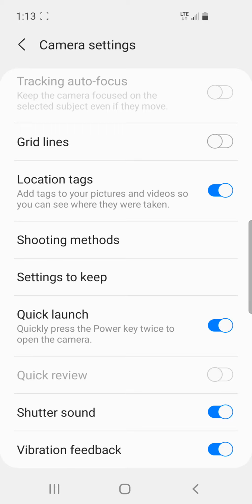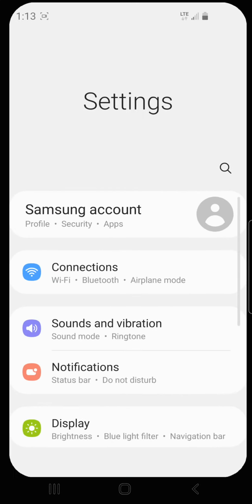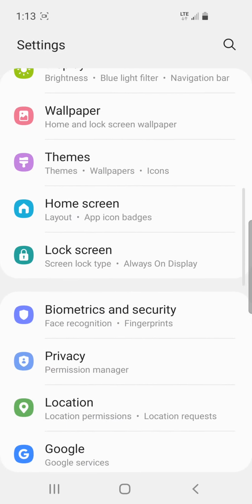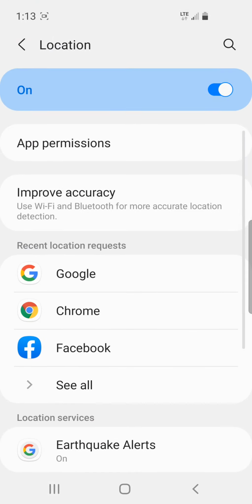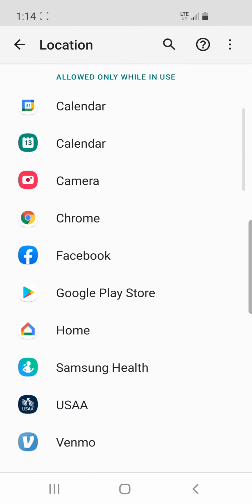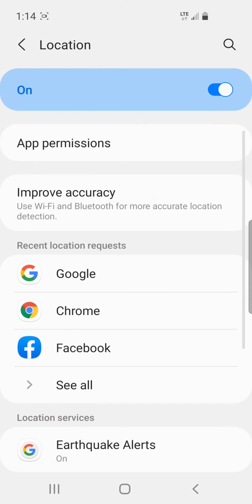we will go into the general settings. So we'll back out of the camera and we'll go to settings. And within the settings, we're going to scroll down and go down to location. And we want to make sure that location is enabled, as well as given access to Google Maps, Google, and Google Home here. Okay, so once we have those settings, we're going to look into the unlock component.